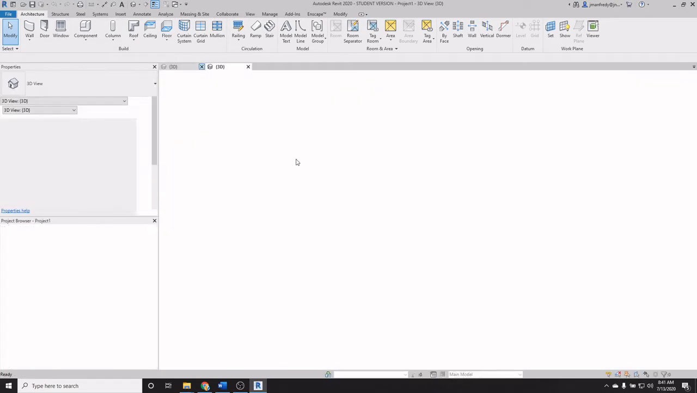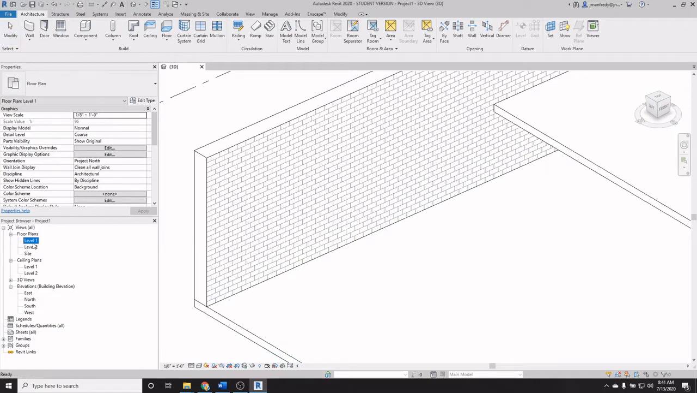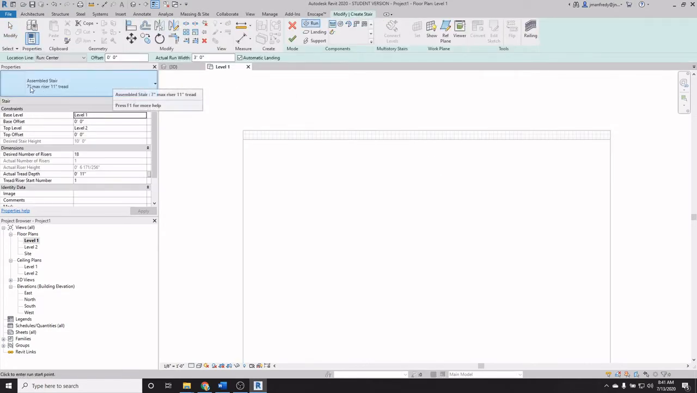Let me close this file. Here's a brand new file. I'll start this from scratch. Let's go to Plan View and create a quick assembled type stair using the 7-inch max riser, 11-inch tread.